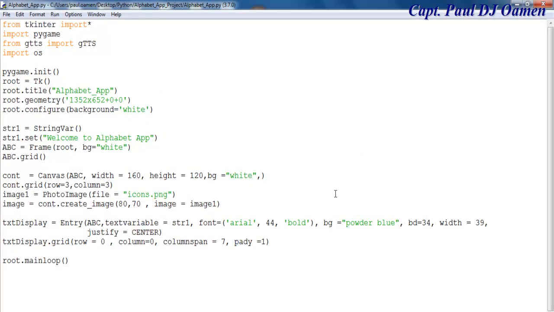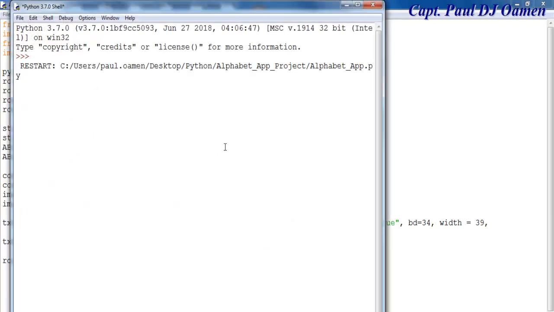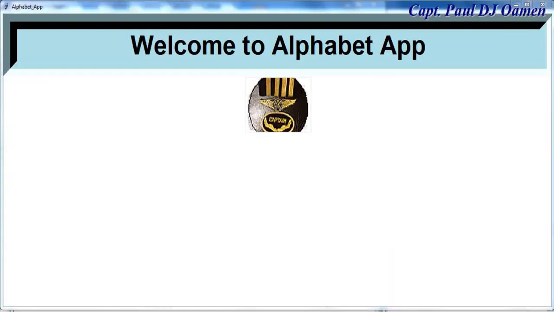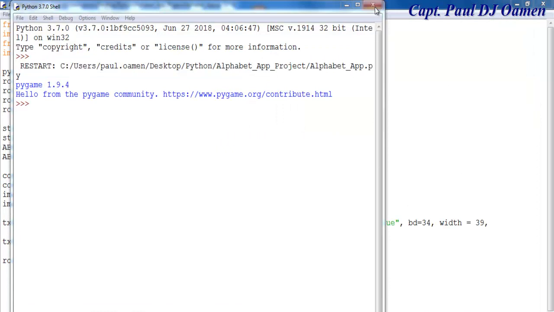Okay, so the next thing I would like to do now is to try out what I've just put together. Let's see how it's going to look for now. Alright, it's coming up. There we go, guys. This is how it looks now. Okay, let's add some buttons.